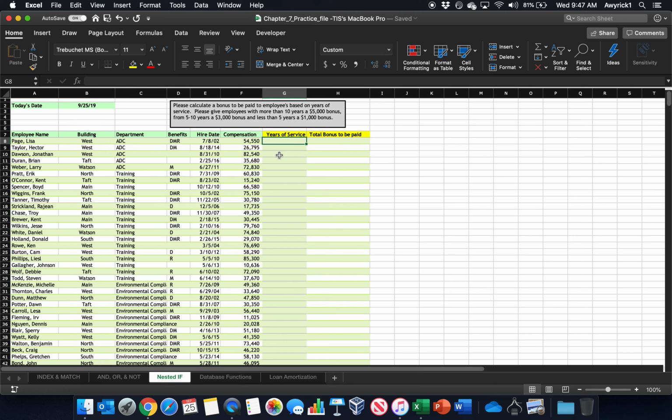So first they have to calculate years of service. We've learned a couple ways to do this. The easiest way is, in parentheses, today's date minus their hire date, close parentheses, divided by 365, which will give us 17.2 years. That's how they should have done it on the exam. There are other ways that they can do it now.